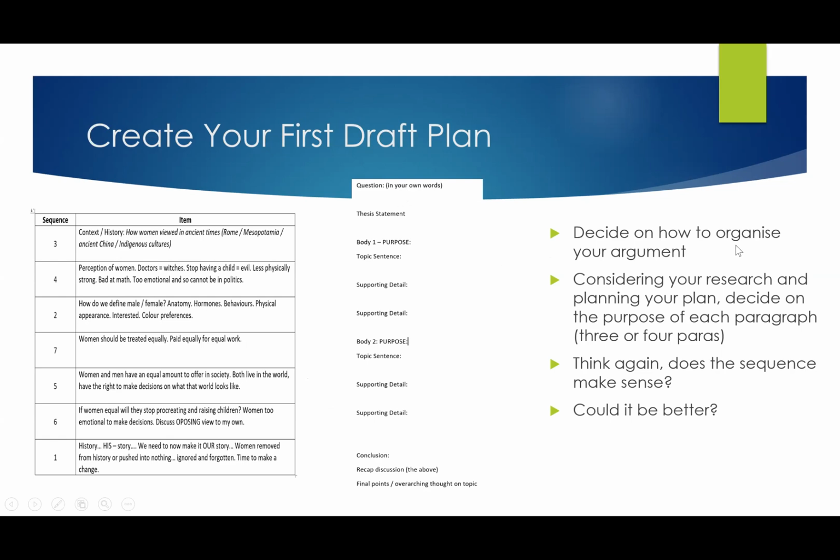So you need to decide how you're going to organise your argument. Now that things might have changed, you might decide that you want to talk about the first thing third and the third thing first and so forth. You need to consider, is it in a logical order and does it make sense? We're going to look at essay order, just a simple essay order in terms of an argumentative essay, in a moment. Considering your research and planning your plan, decide on the purpose of each paragraph.